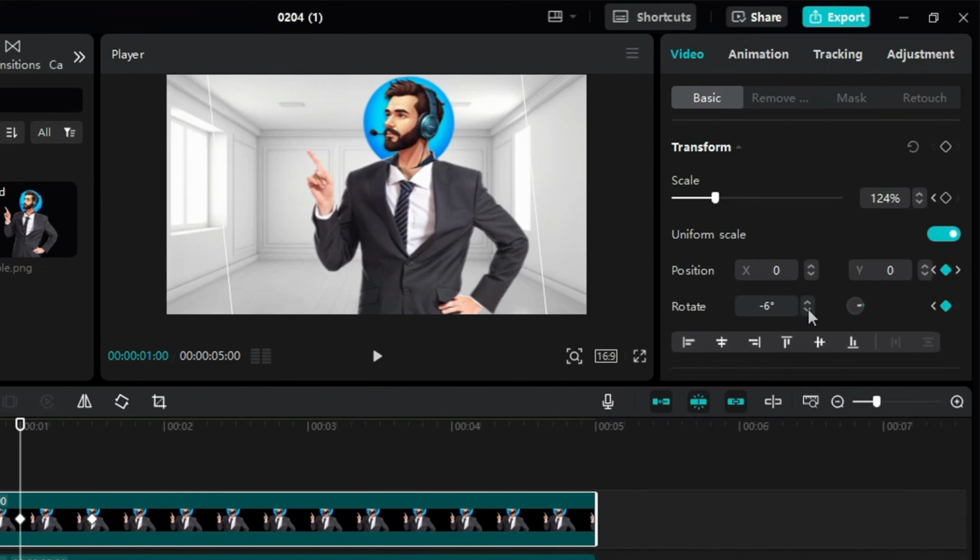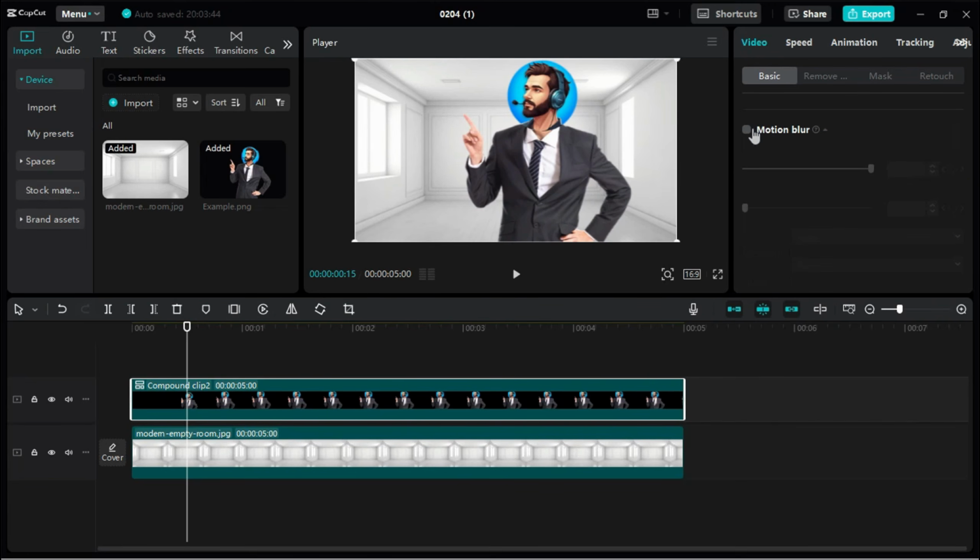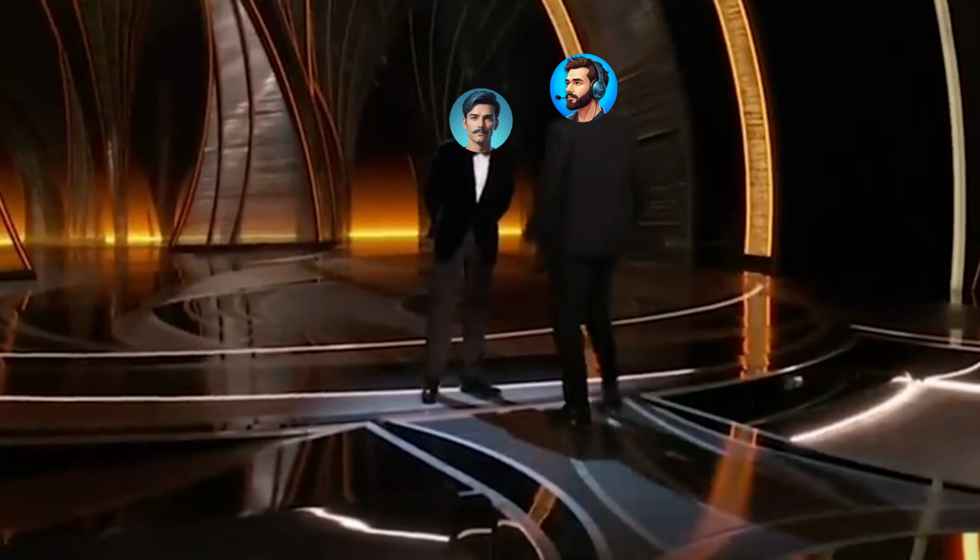For the swing effect, select the third and fourth keyframes and adjust the rotation by a few degrees if you want. Finally, right-click on the character clip and select Make Compound Clip. Add motion blur, setting it around 20 for a smoother finish. And that's the final result. How was that? Still boring.